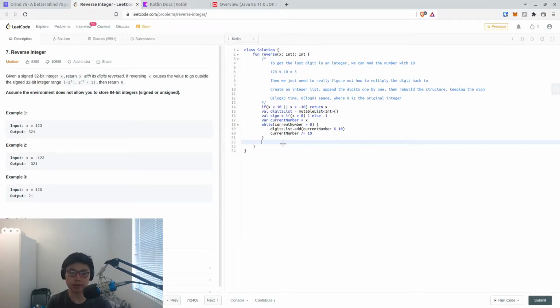So we can do digits list for each number, and we'll return our current number at the end. Current number, of course we should set the current number at the end equal to 1. So this is just starting with the rebuilding. Break down the integer into digits.